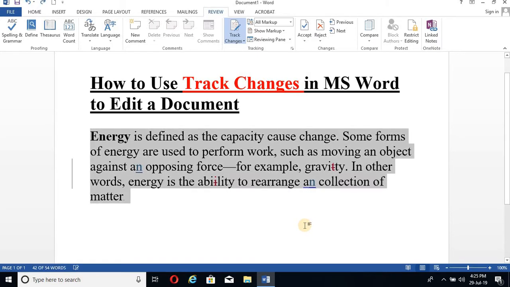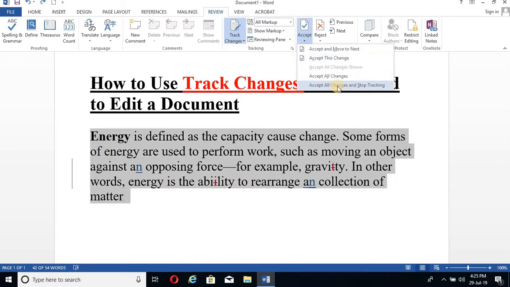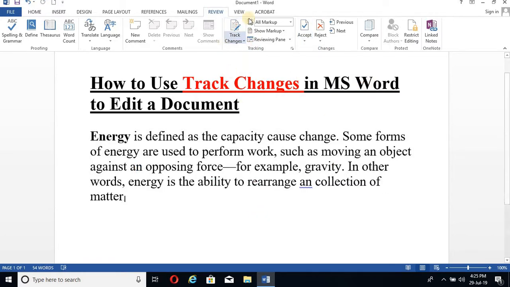Okay, let's undo this. And the last option, accept all changes and stop tracking. You want to accept all the changes and no further track changes are required from your end. In that case, you can select this option. Now, track changes is removed or turned off.